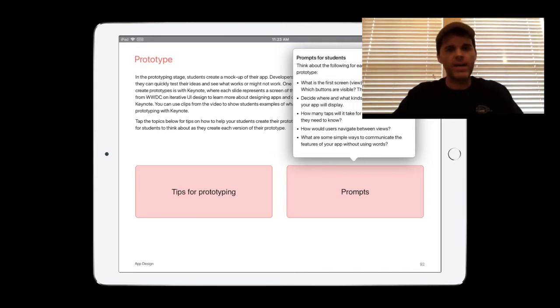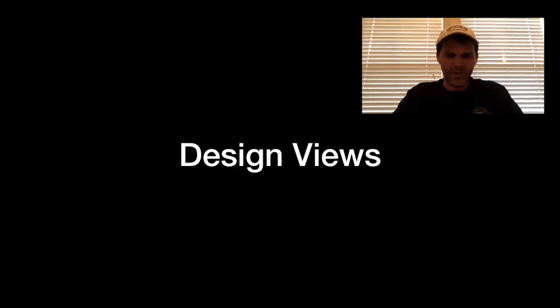It's right there for you, and it's at your fingertips, even with prompts for the students on when they're going in and prototyping, and things to think about, like what does the first screen the user sees, which buttons are visible, and how many taps does it take to find what they need to know? Those types of things, those good questions to ask as you're developing your prototype. And those are all in the guides. So now it's time to go in, and let's start prototyping.